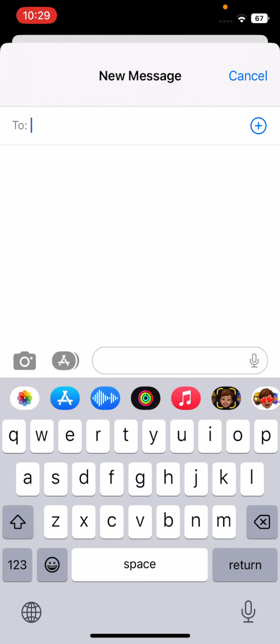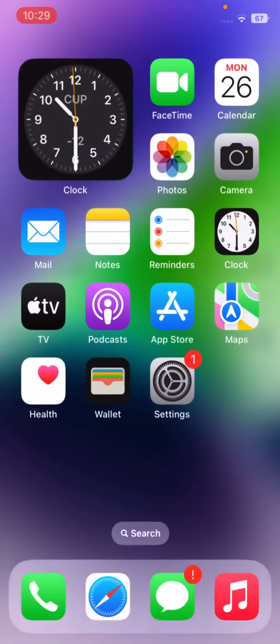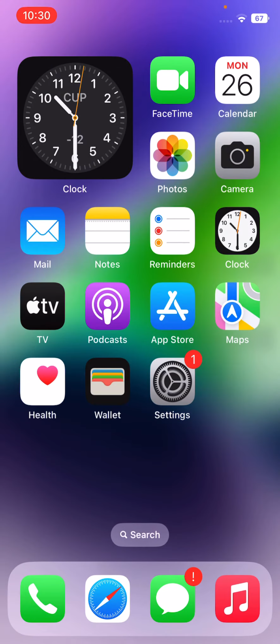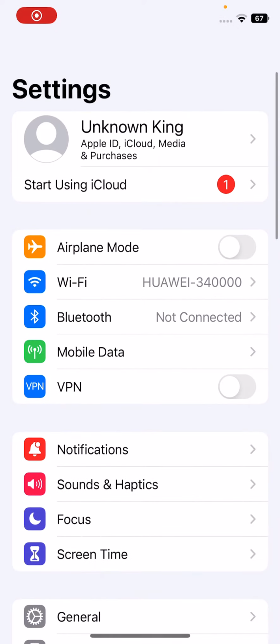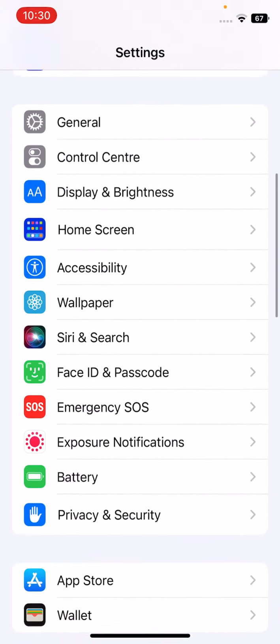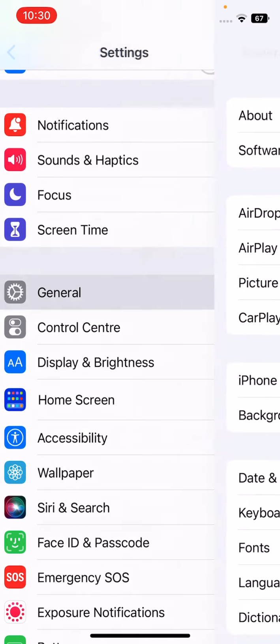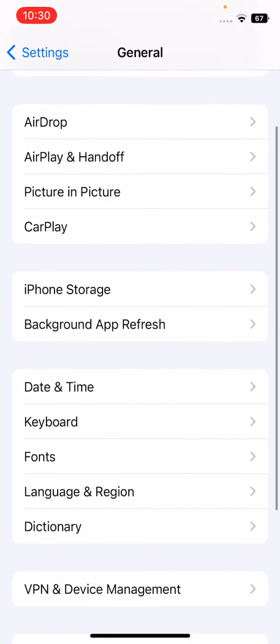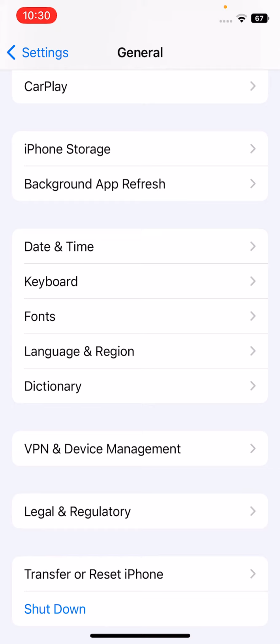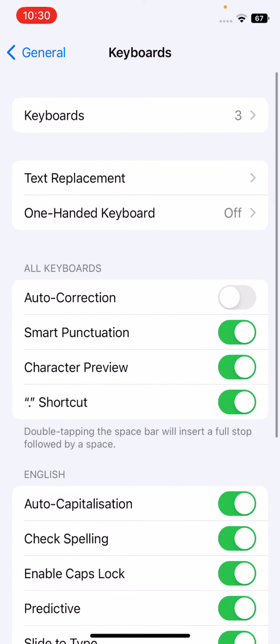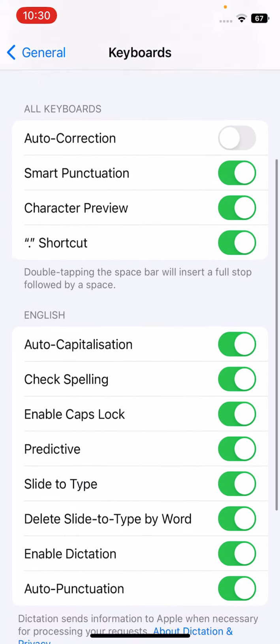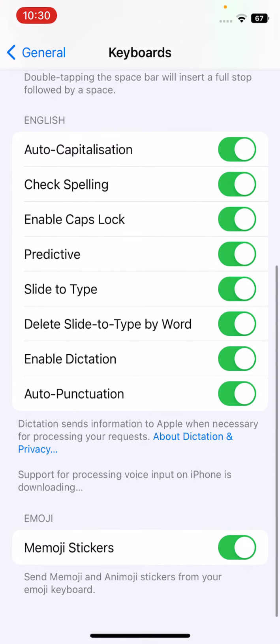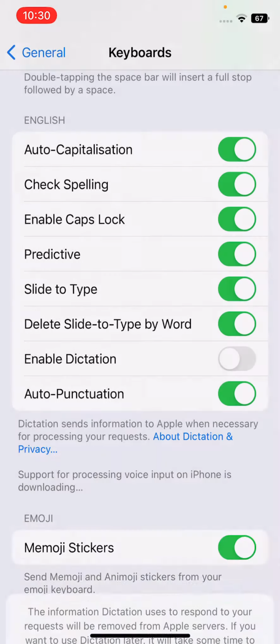Simply tap on cancel, go back, and open the Settings app on your iPhone. Scroll down, tap General here, scroll down again and tap on Keyboard here. So here is the keyboard. Scroll down and here you can see, guys, Enable Dictation. Tap to turn this off. Turn off dictation.